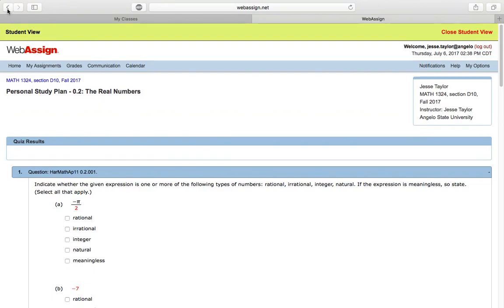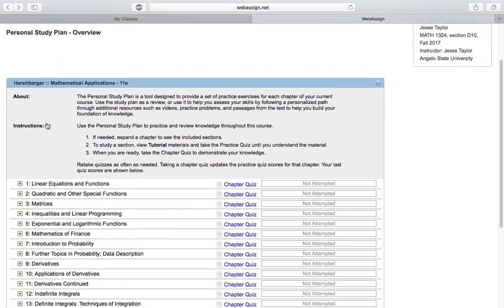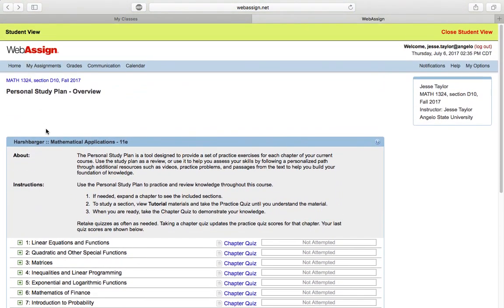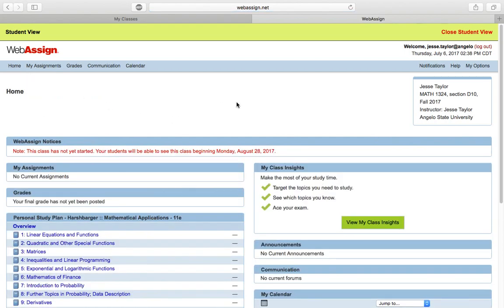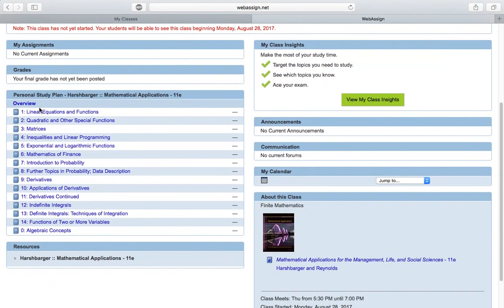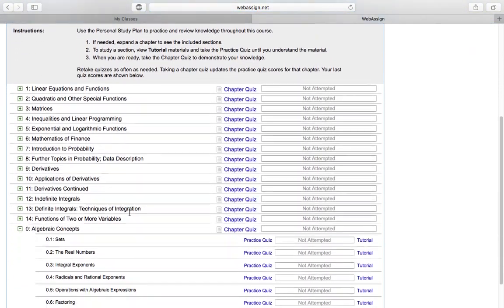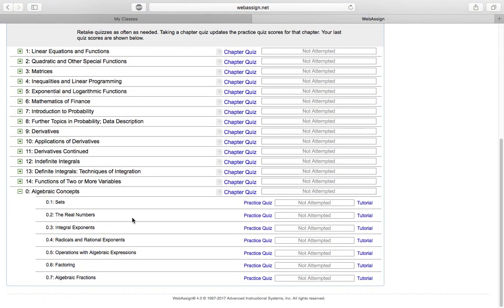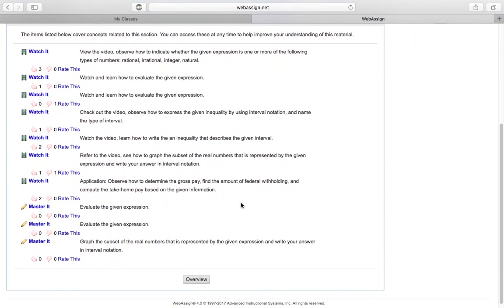So this is the section where you want to go to start any section. So again, this is your landing screen. To get to that section, you're going to scroll down past all my assignments to this personal study plan block. Choose the chapter you want to study. It takes you to this landing screen. Choose the section you want to study. Go to tutorial. And that will give you access to all of the videos and all of the practice problems that are built into WebAssign.